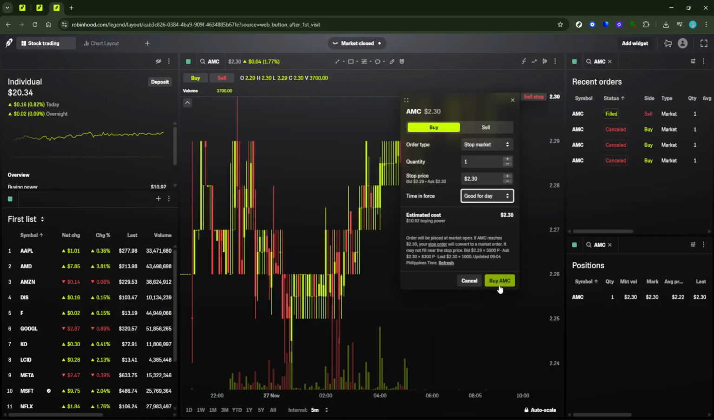With these steps, you can quickly and efficiently place orders right from a stock chart in Robinhood Legend on your PC. This method not only saves you time, but also makes trading more visual and intuitive.